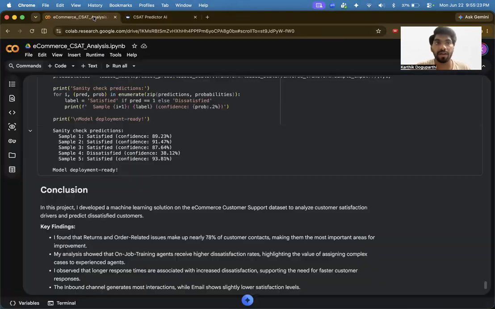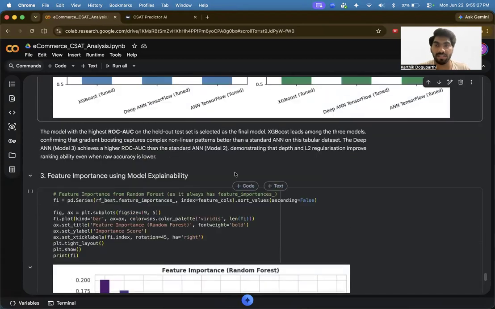This is my front end and analysis for my e-commerce satisfaction as well.